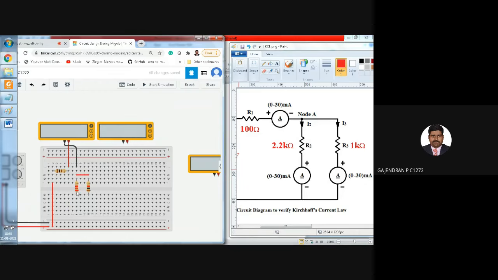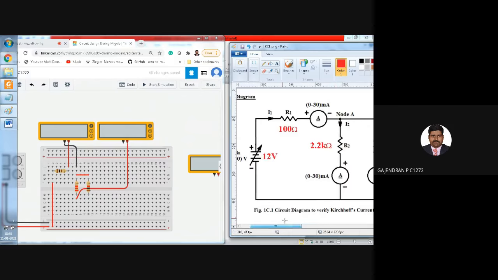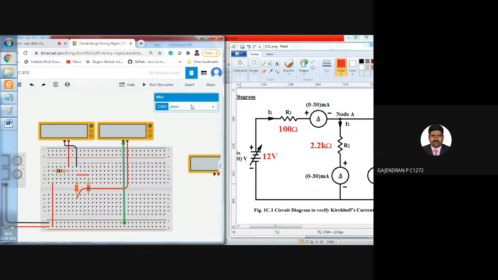So this is my R2. From the other end of the R2 resistor, I need to connect it to the positive terminal of the second ammeter. In this way, I need to connect. Let me make this wire red. That's all. Then the negative terminal of the same ammeter needs to be connected to the negative terminal of my source. Take the negative terminal and connect it to the source negative.